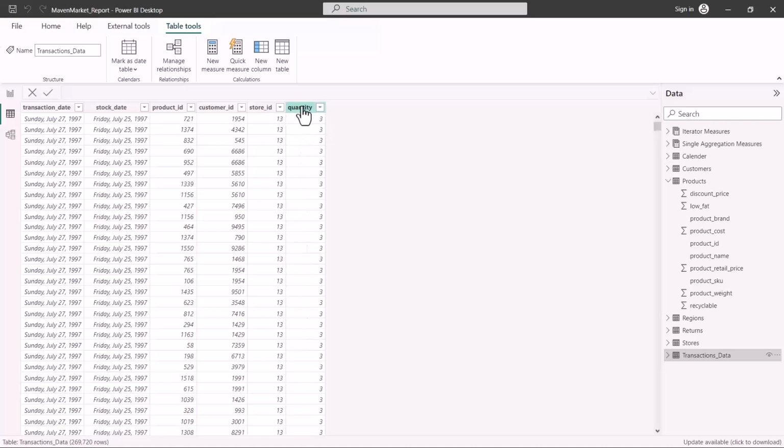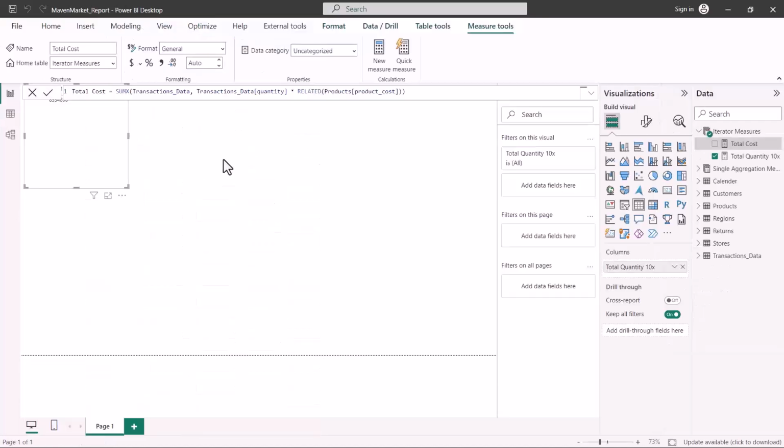So we are going to have a look at the iterator functions, and how we can use them to build a calculation which combines information from multiple tables. Here you can see that I have built a DAX measure by the name of total cost, and I have built this DAX formula using the SUMX function. So let's now try to understand what has been done.